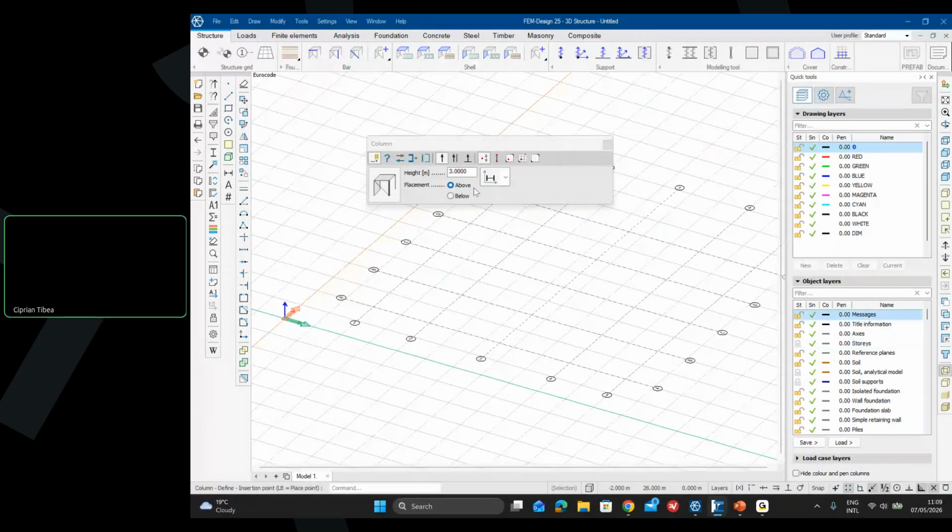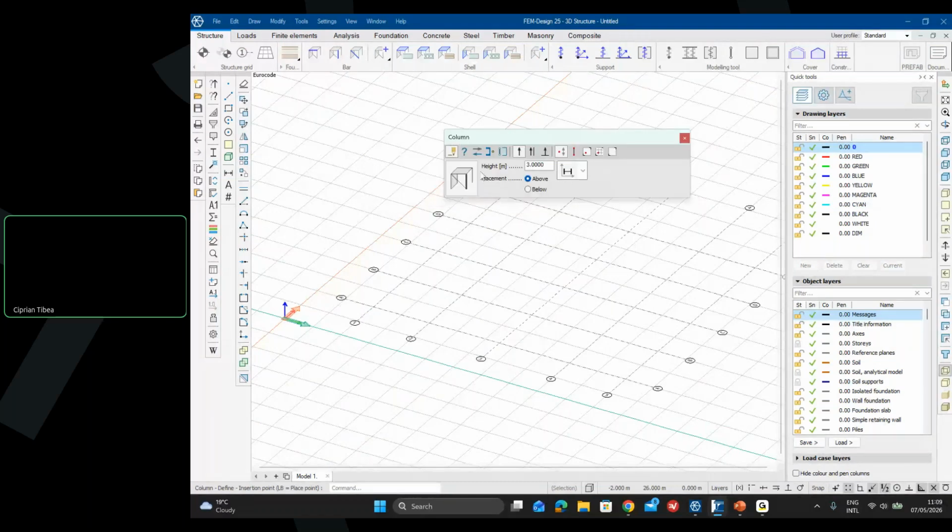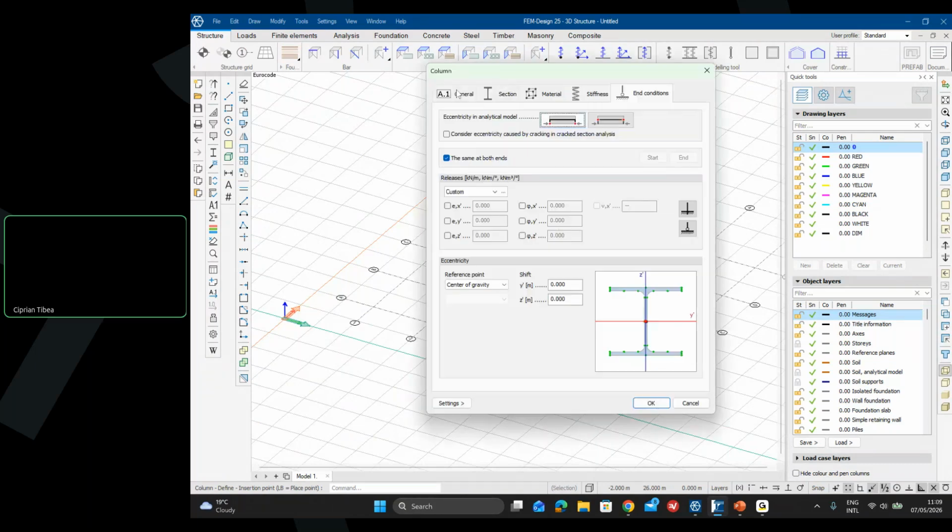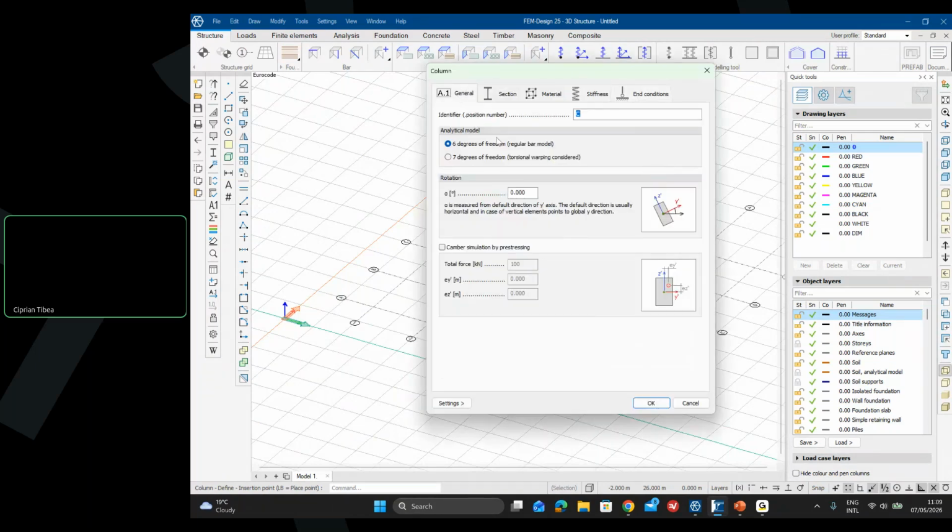When this column window opens, I see that the placement here can be set to above, below, and I have this big button with default settings, which I'm going to click. And as soon as I click it, I'm greeted by this new window for the column, where I can set the rotation of the column if I want to. I can use the 6 degree of freedom, 7 degree of freedom.